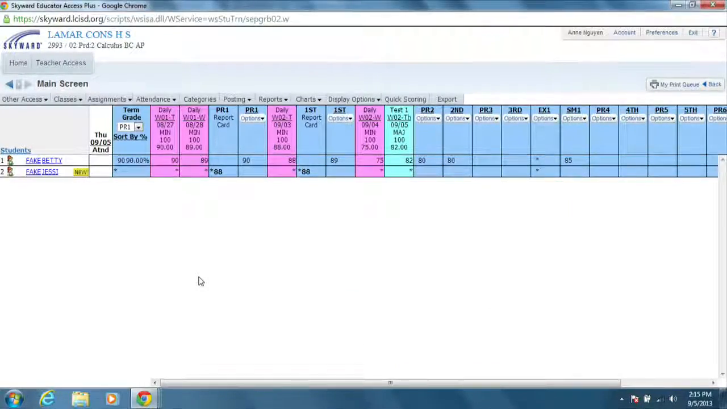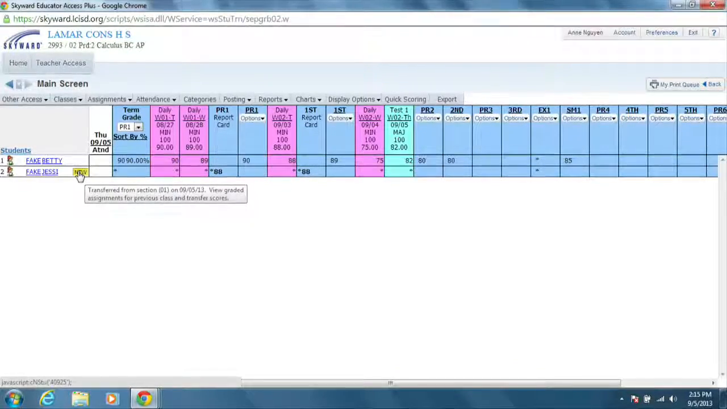So let's take a look at the screen here and we'll talk about what we've got going on. I'm obviously already in my gradebook, and here on the left hand side with my list of students, I see my little friend here, Jessie Fake. She has been added, and I can tell because I have this new button here. Whenever I hover over this new button, it'll actually tell me when she transferred into this section and where she came from. In this instance, she came from section 01 on 9/5/13.